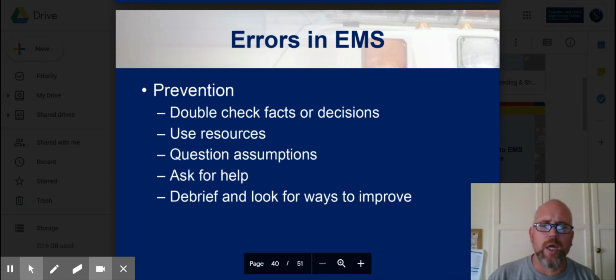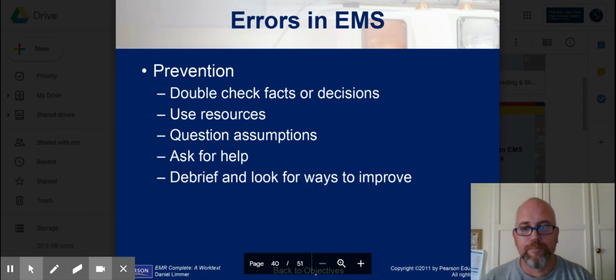Debrief and look for ways to improve. This can be that QI committee that takes a look at a large incident that just happened to really make sure it's a better thing, or it could be just you and your partner in the ambulance after running the call, where you both functionally discuss what went on and how can we make this better next time.